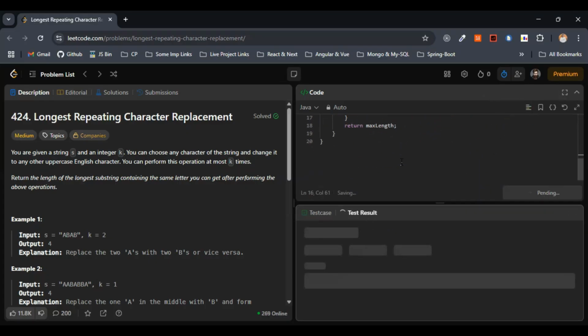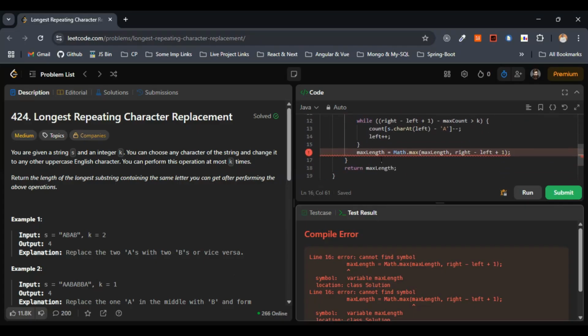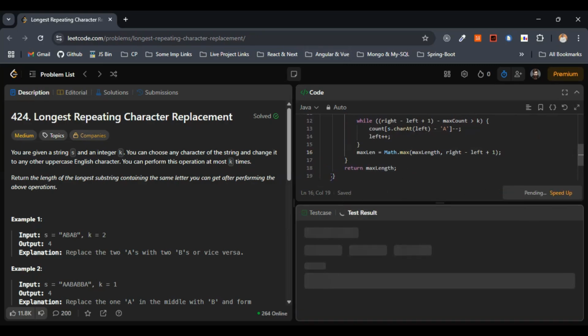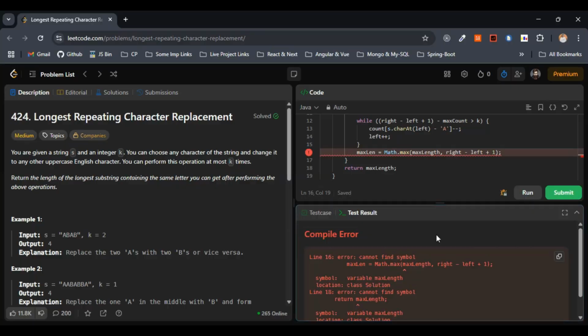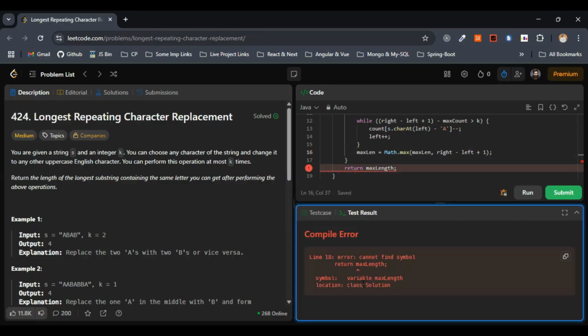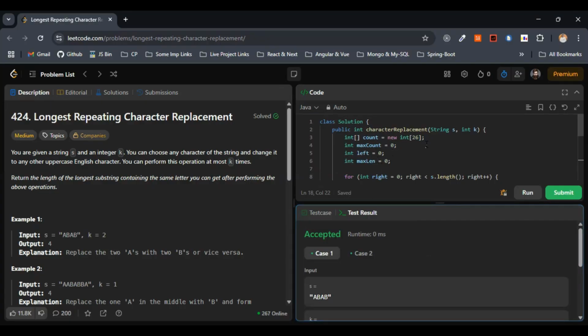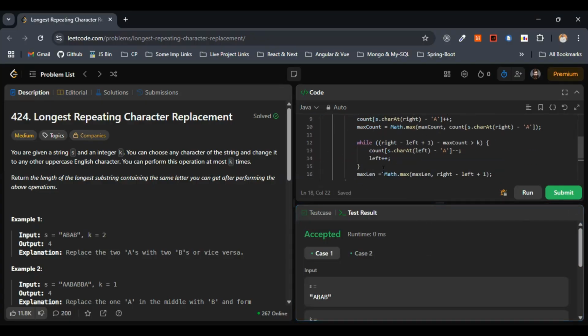I hope this works. Let's see. So we have the compiler error here. Cannot find the symbol. What's wrong here? So we have considered max length. Why have I given a different name on line number 16? So yeah, this has to be max length. Let me run this again. Again we have an error, so here also. Yeah, line number 18 as well. So I should have changed here itself, max length, instead of changing it 3 times here, right?